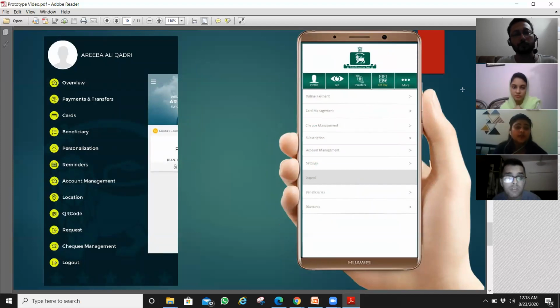This is the menu option that you can access in the current app, which shows very limited options here. But what we have here is a strip of options. You can also select more for other options, and also a list of options which includes card management, check management, subscription, account management, and logout option. And also we can add beneficiaries and access discounts and offers.